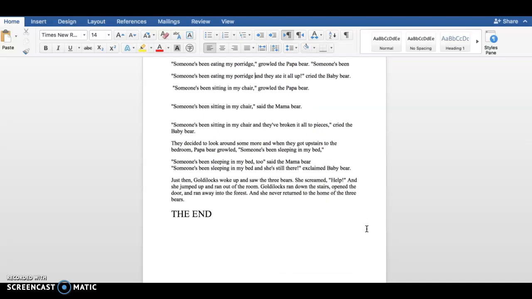They decided to look around for some more, and when they got upstairs to the bedroom, Papa Bear growled, Somebody's been sleeping in my bed. Somebody's been sleeping in my bed too, said Mama Bear. Somebody's been sleeping in my bed and she's still there, exclaimed Baby Bear.